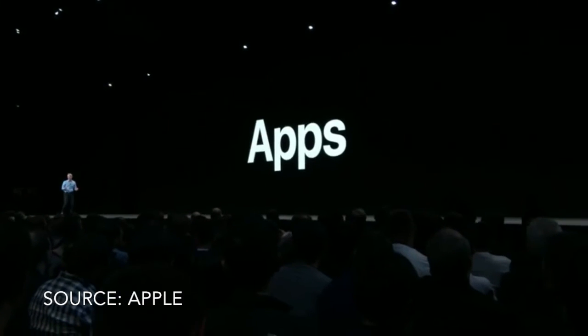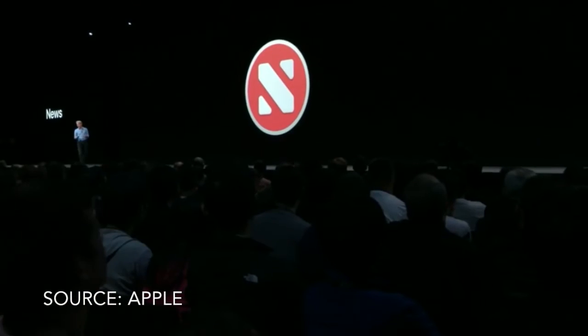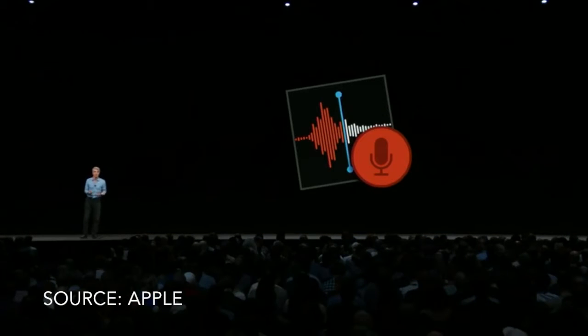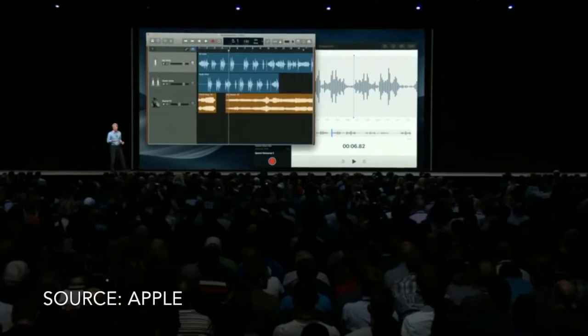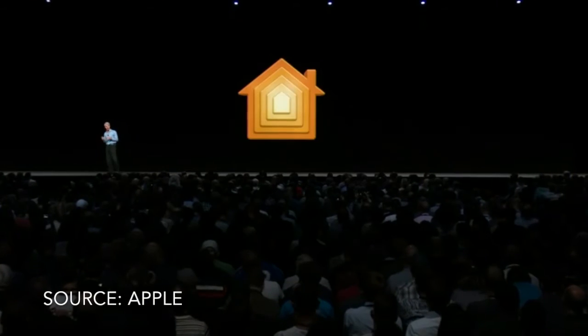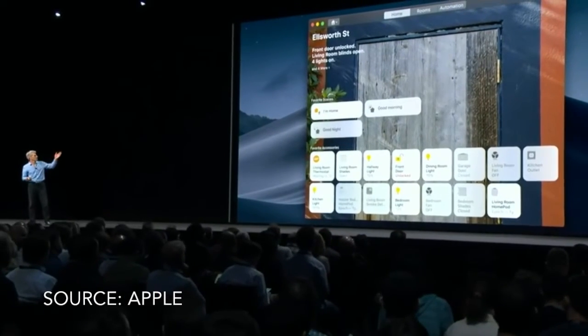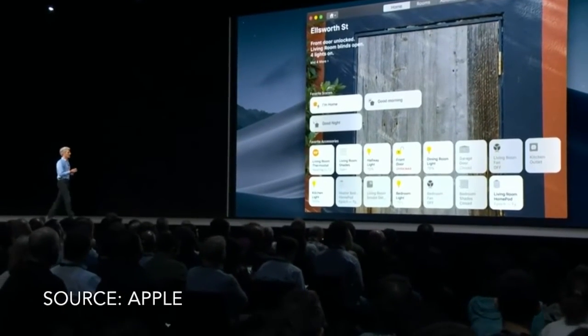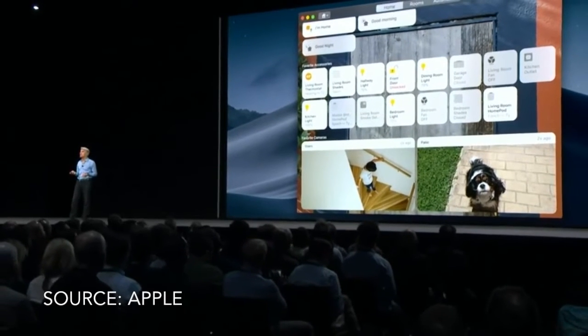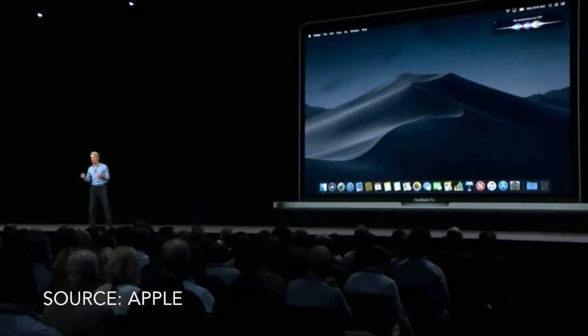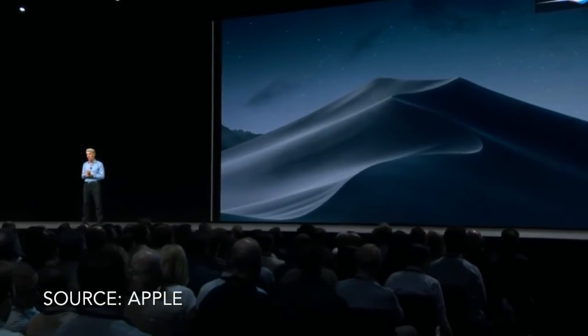I'd like to turn to apps. We are bringing news to the Mac. We also have stocks coming to the Mac. We're also bringing voice memos to the Mac. Finally, thrilled to announce Home is coming to the Mac as well. All of your accessories here, you can run your scenes, as well as monitor your video cameras. And of course, with Siri, you can command your home with your voice.